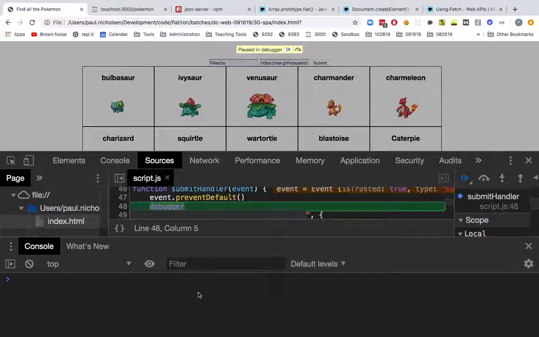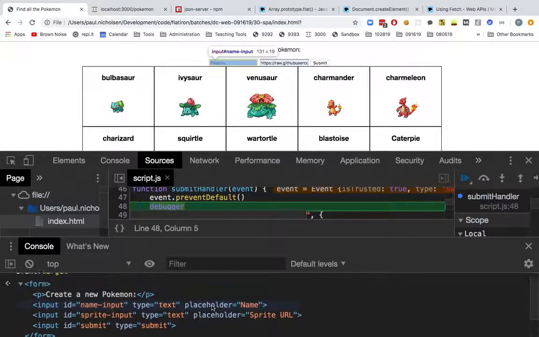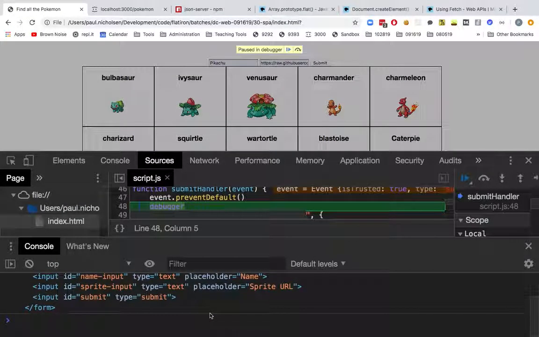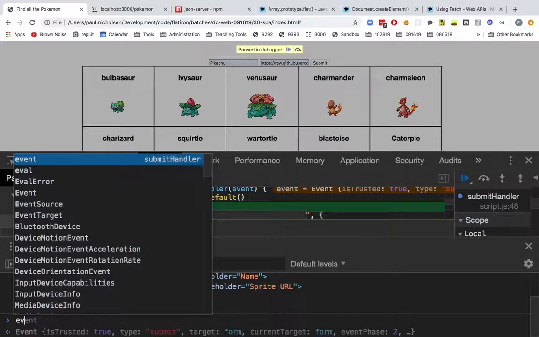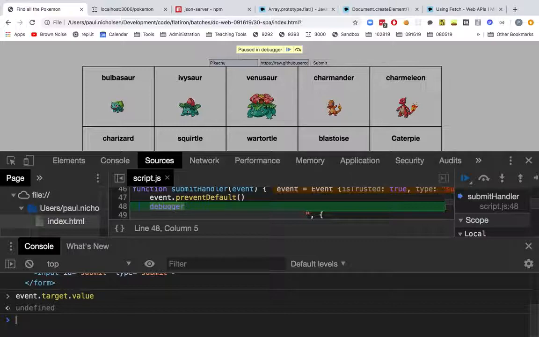How can we get this form data? Who thinks they know? Anyone? First we have event.target. Let's look at that. All right, that gives us the form. That's fancy. Any idea what to do from there? event.target.value. Undefined. Does the form have a value? No, only its fields. Only the fields have a value. Thank you, Anne.